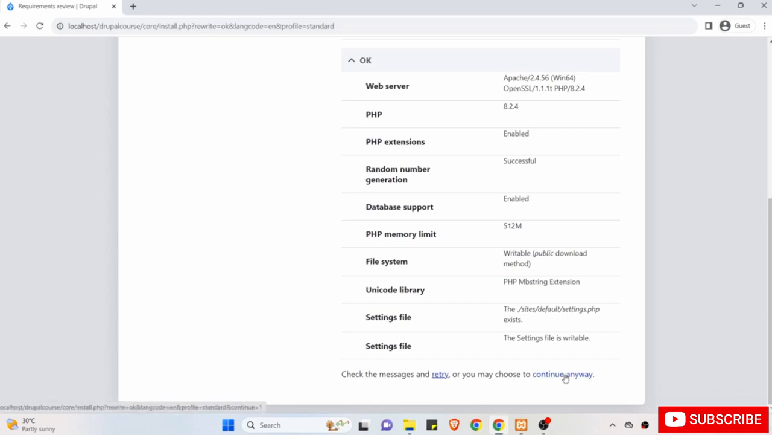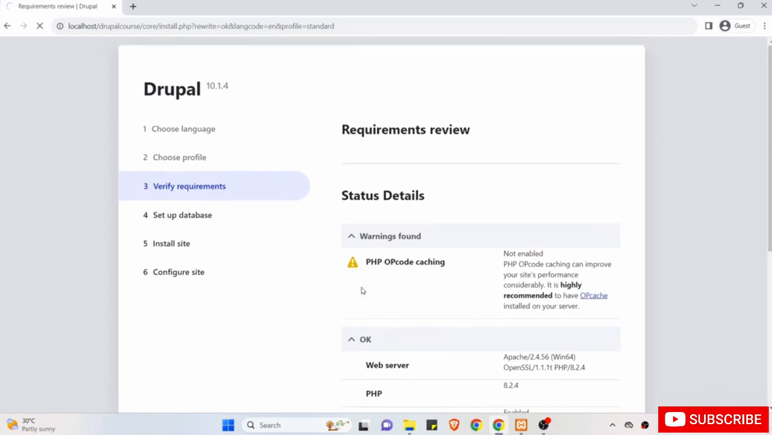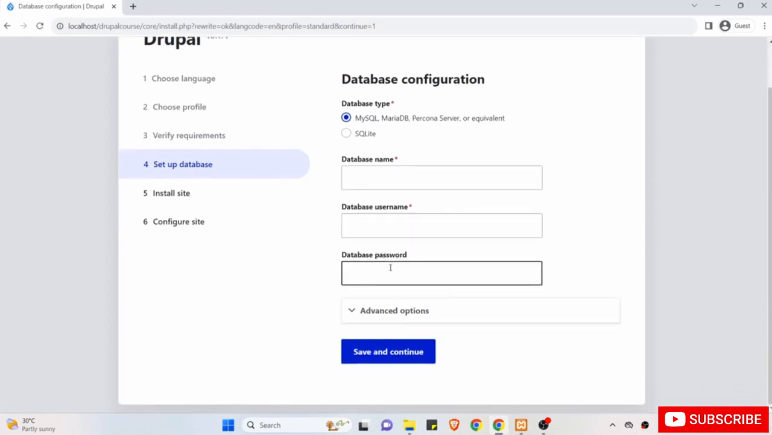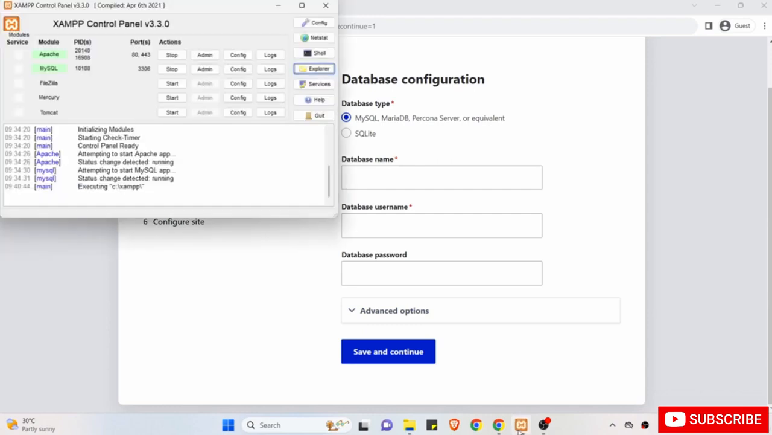So click on continue anyway, and then we will arrive at this setup database page, and here we need to pass in the database name. We need to type in the database username, and then we need to type the database password. But we don't have a database name because we have not created one, and we also don't know the database username. Well, you can create your own database and you can find the database username through that XAMPP control panel.